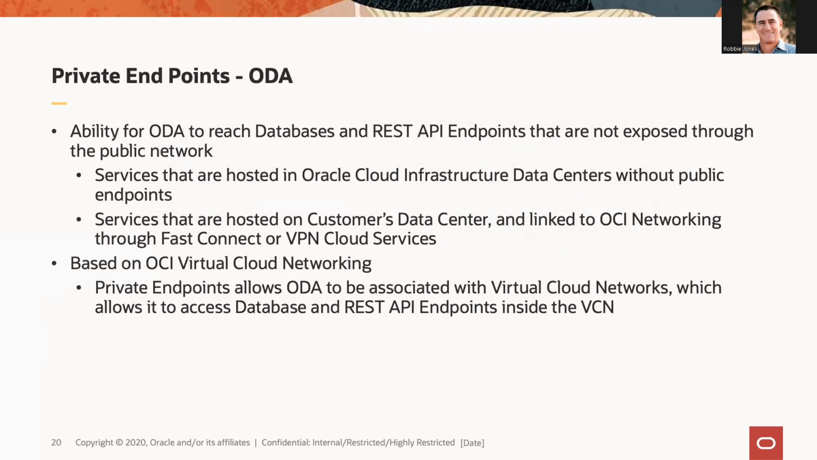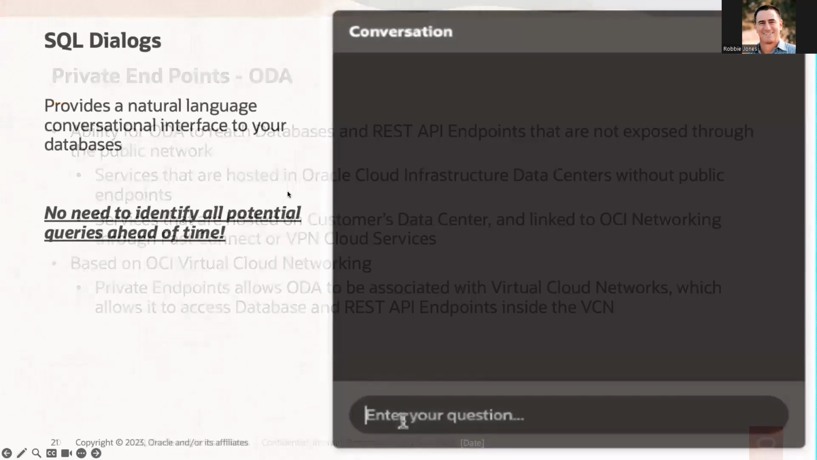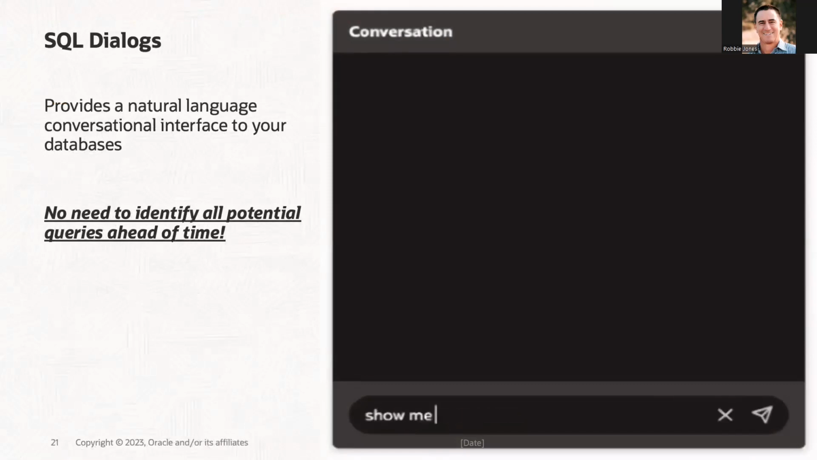Again, for the security folks on the call, this is using either the Fast Connect or the VPN cloud services in OCI. The main point here on the screen is the very last one. Private endpoints allow ODA to be associated with your VCNs and not having, again, to go over a public network.